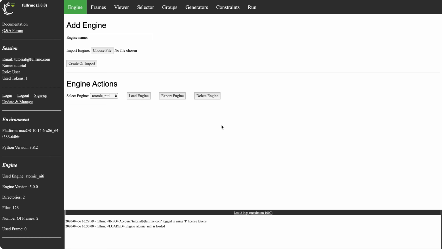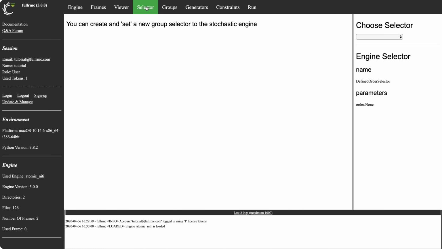In this tutorial, we will be talking about groups selector. As you can see, I am logged in, I have an engine loaded, so I can go to the selector top menu bar. As you know, in fullrmc, you can group atoms in groups, and we will be talking more in detail about that in the groups section in here.